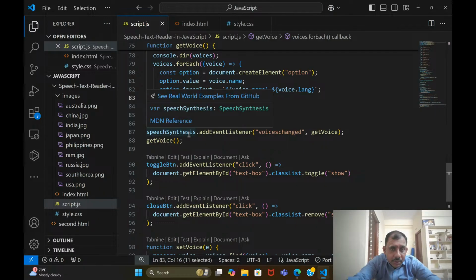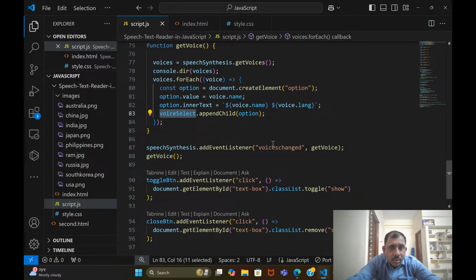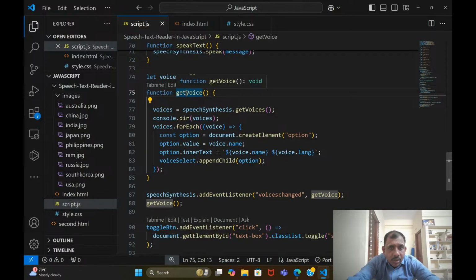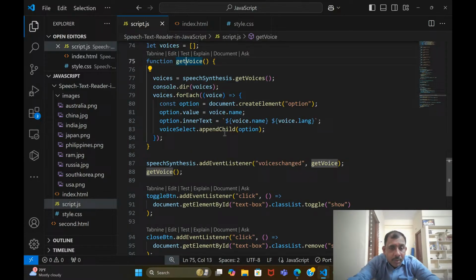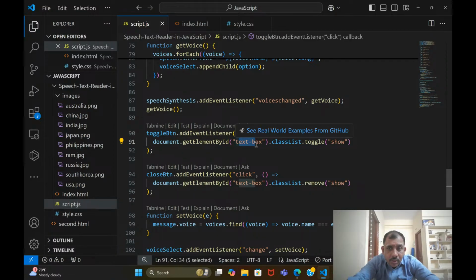This is speechSynthesis.addEventListener voiceschanged. Whenever voice changes, getVoices, which is a function. See, somewhere here getVoices. It takes the drop down selection and calls this function getVoices. Okay, this is called. Now what happens after change when this text box toggles show.